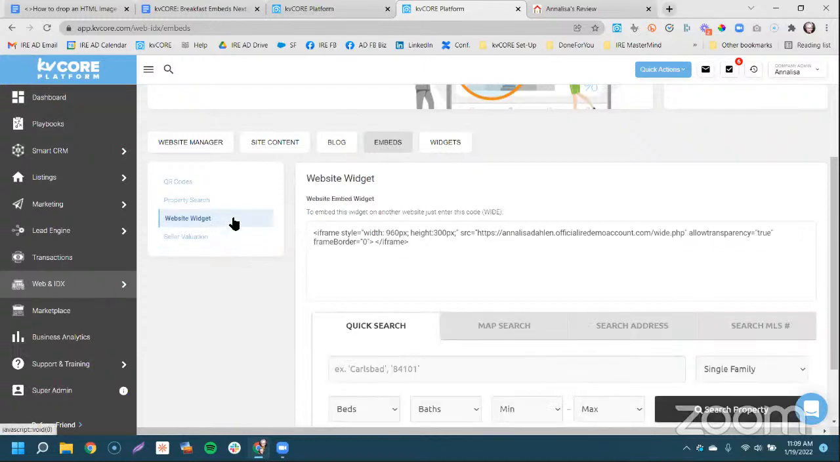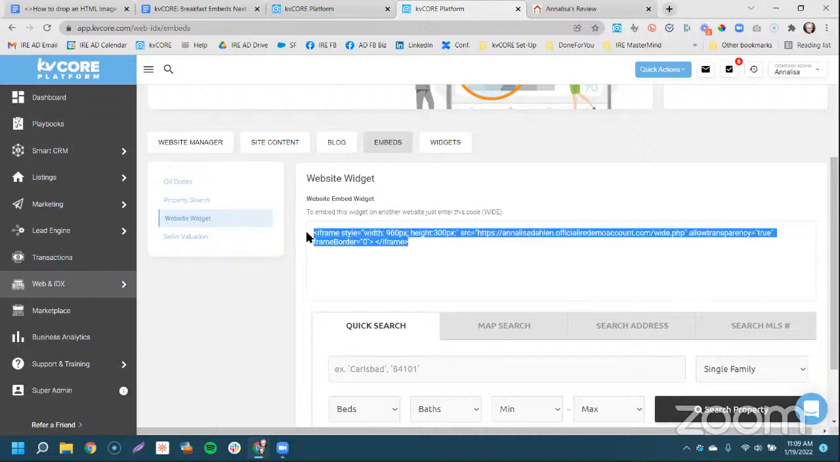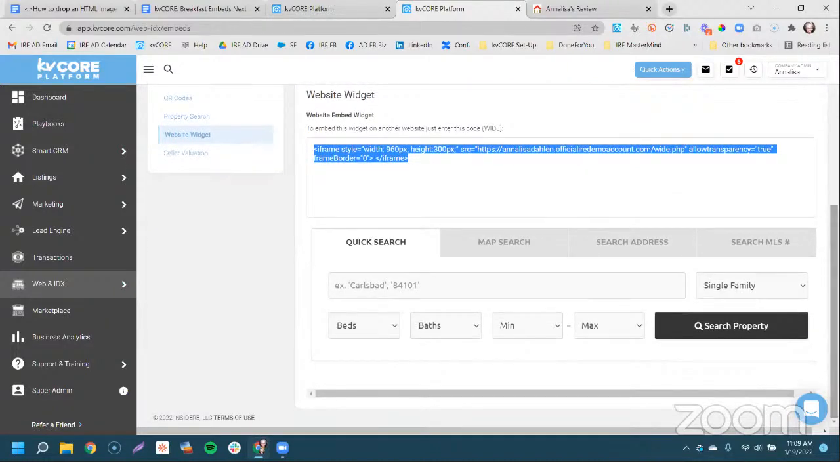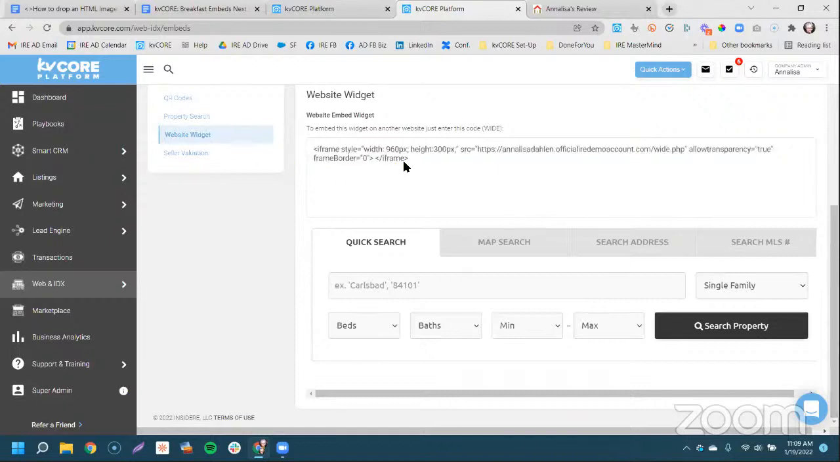So let's say we want to take our website widget and actually drop this into an SEO area page. Now, some of you might be saying, that sounds great, but what the heck is an SEO area page, right? So first thing I'm going to do is copy this iframe.